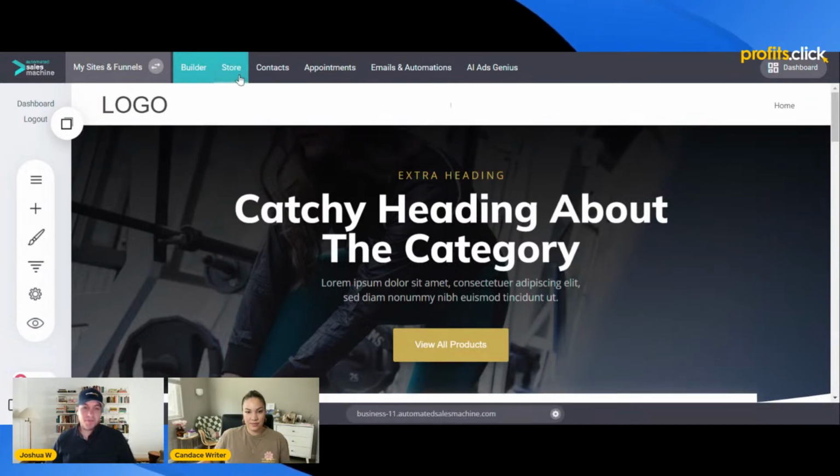Your store is where you manage your products and your customers. Your contacts is where you manage all your leads and all the people that are coming in and joining your lists. Then you have appointments for doing bookings, like booking calendars. Then you have emails and automations, where you send out broadcast emails, automated emails, and stuff like that. And then you have something really cool and very unique. It's called AI Ads Genius, which is a tool that allows you to run ads on Facebook and Instagram and really all over using the power of AI. But on today's call, we're just going to focus on the builder.